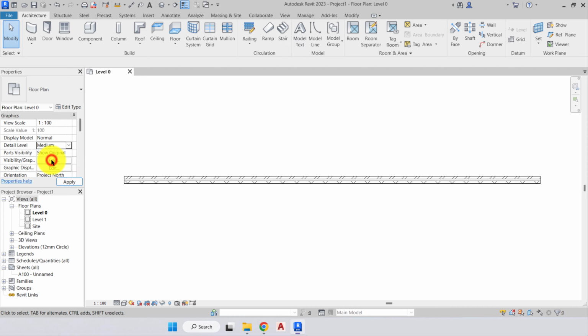We have medium. For this particular wall, there's no medium detail, so that's why we don't see any changes. And we have coarse. So all detail of that wall is gone, and all we see is the same wall but grayed out, so there's no materials shown within that wall.